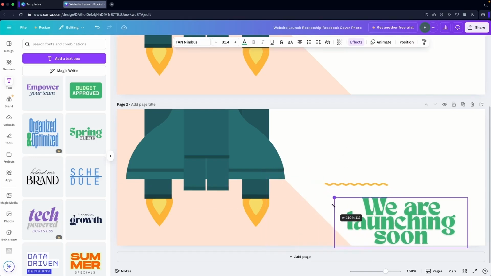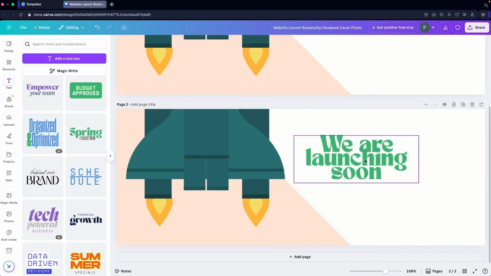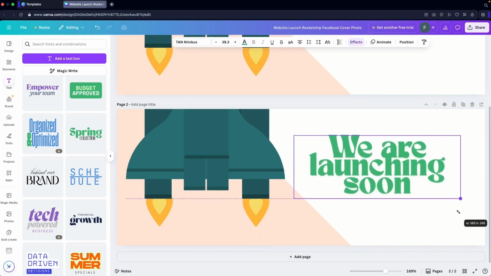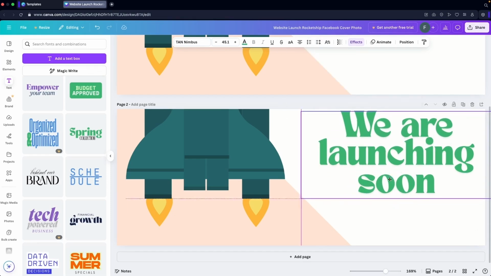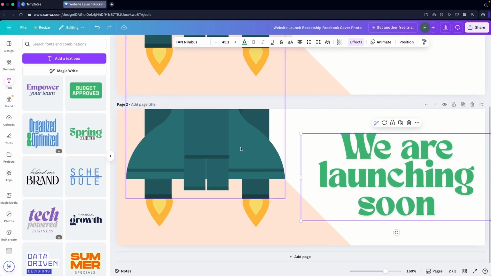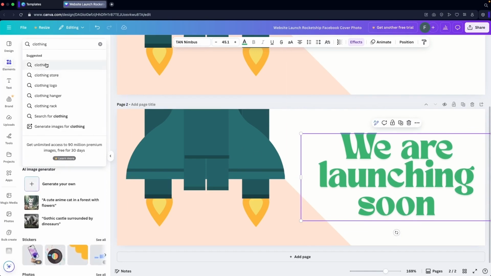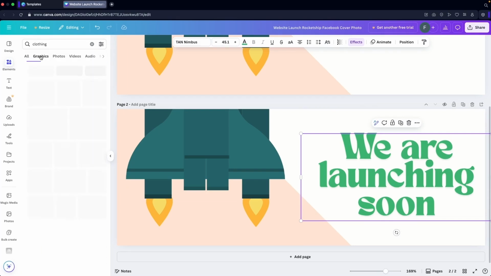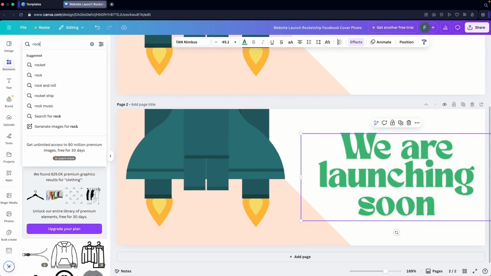I would decrease the size of it, and we can again put it here. I don't want this one. So I'm going to increase the size of this, and I'm going to change the spacing here. I think this is fine. Let me put this into the center. Now we're going to go into the elements. I'm going to write down clothing. And what we can do here, we can go into the graphics, or we can also use the rocket as well since we are launching.